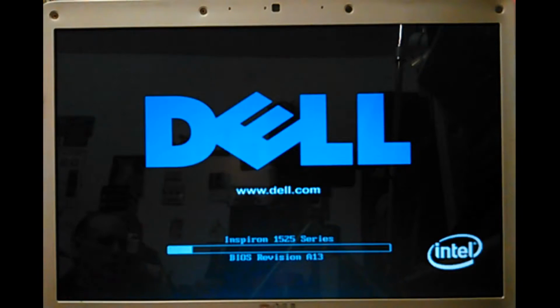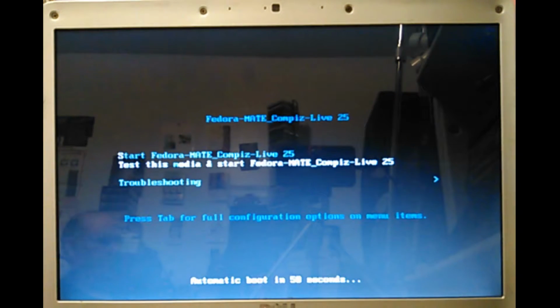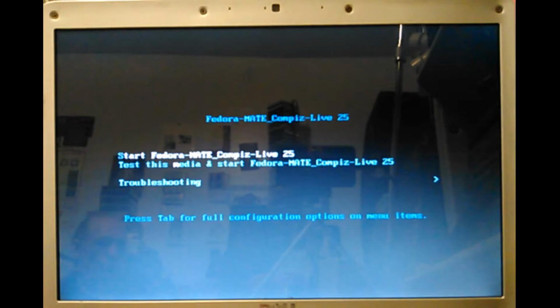Got myself confused earlier. I was on the desktop, and I thought I had switched it to camera, and I hadn't. Okay, so I'm going to go up to the one that says Start Fedora Mate. There's a title at the very top, so it's the top line of the options. There are options: Start Fedora Mate Compact Live 25, Test this media, Troubleshooting.